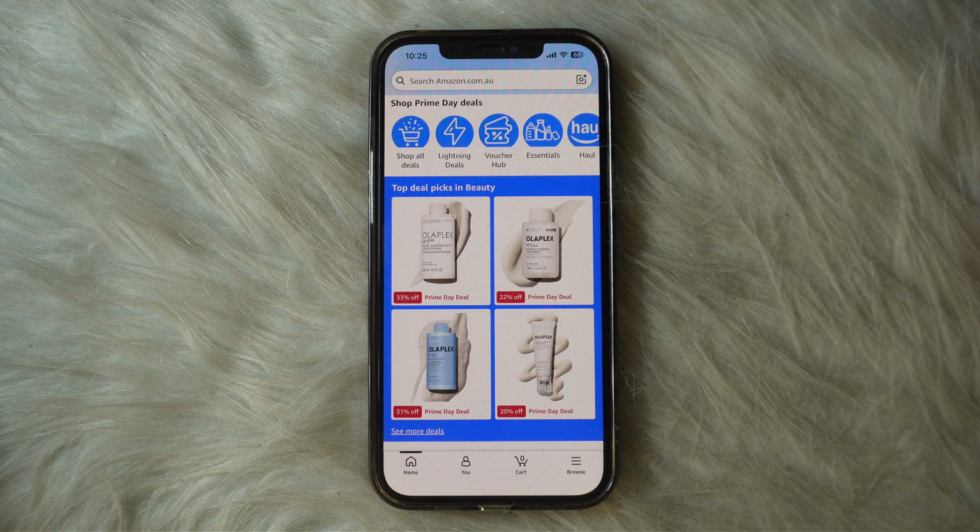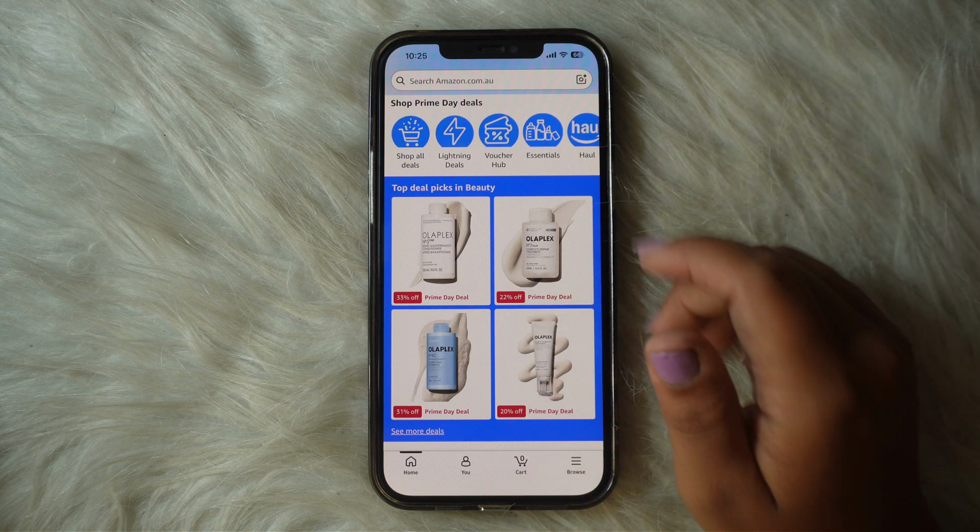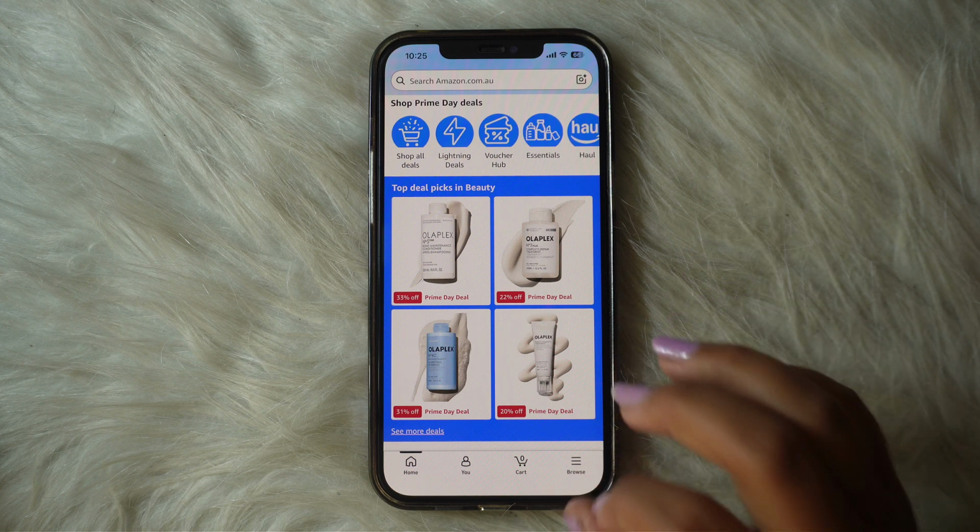How to set up Amazon AU household sharing. So in here, the very first thing that you want to do is get into your Amazon and make sure you're logged into your account.